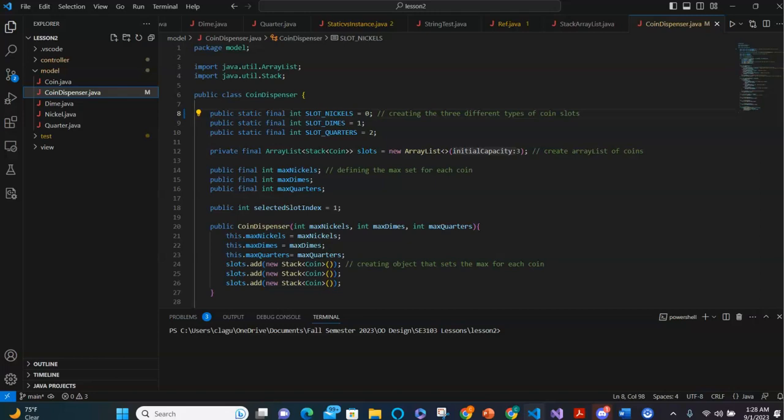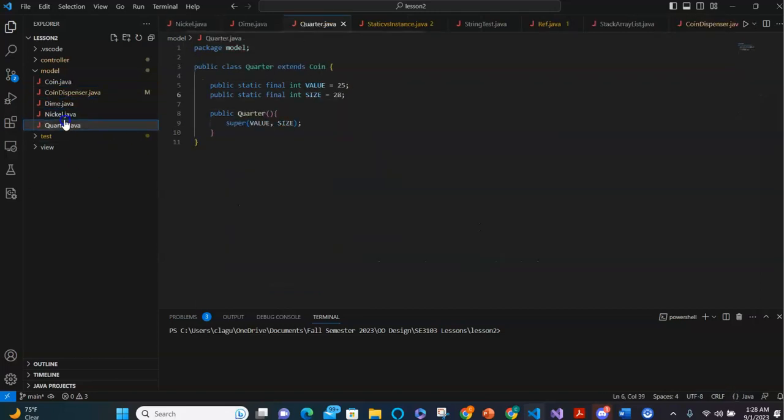Finally, we have the actual coin classes: nickel, dime, and quarter. These separate classes just define the size and the value of each type of coin.